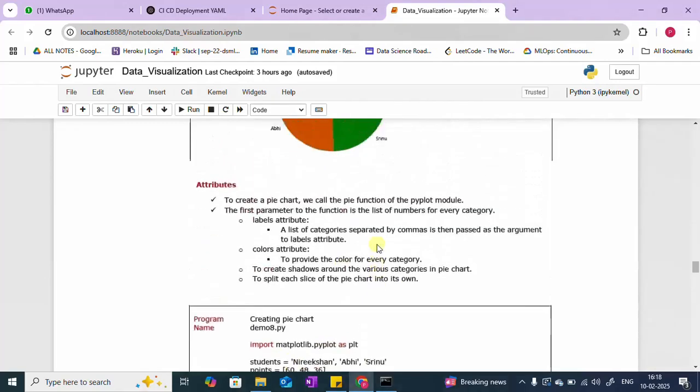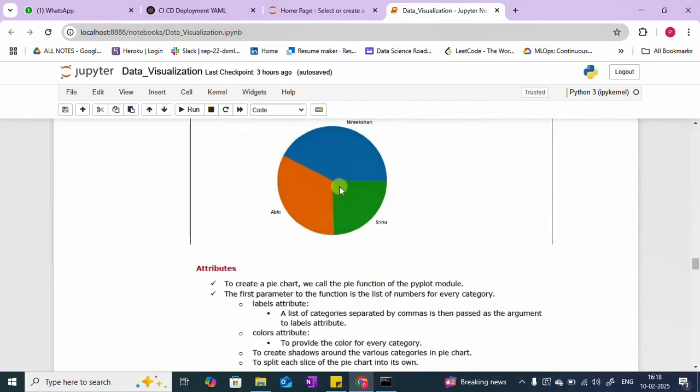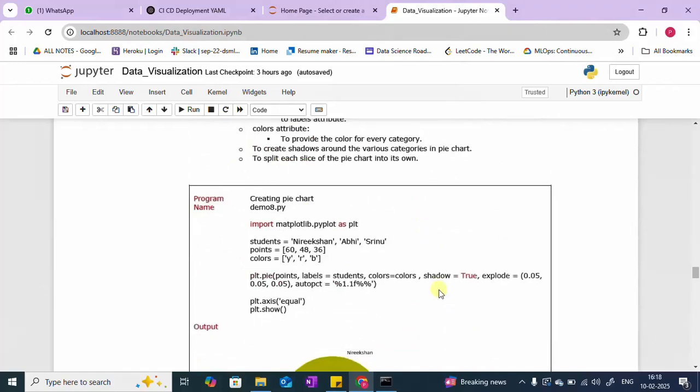Now you can ask me, sir, these are just adjacent to each other, I mean, they are just touching each other, right? So give some space between each and every area. Is it possible? Yes, it's possible. How to do that? You can write here. You can see.